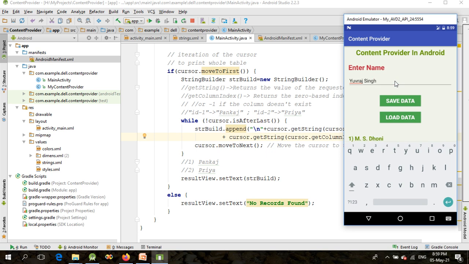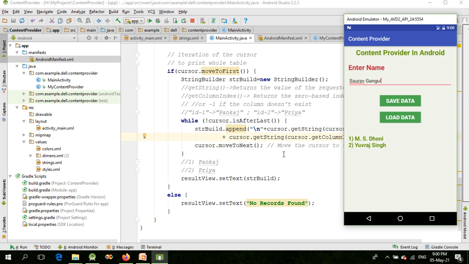Right. So if I add one more record here, for example, say Sourav Ganguly, click on save data, new record is inserted. If I click on load data, now there will be 3 records. So whenever I click on save data, it extracts whatever the user has entered into this particular text box, and it gets saved into the database through the content resolver and content provider.